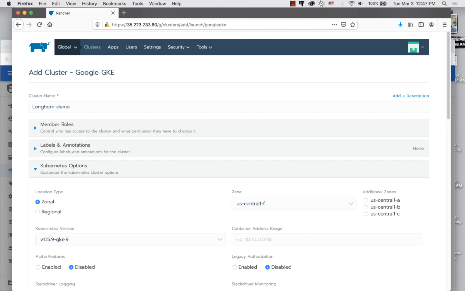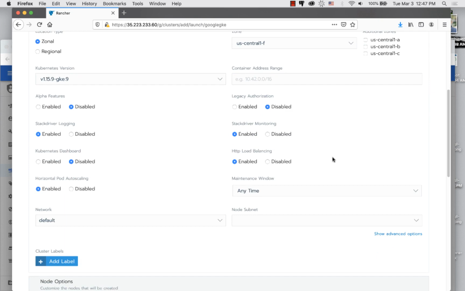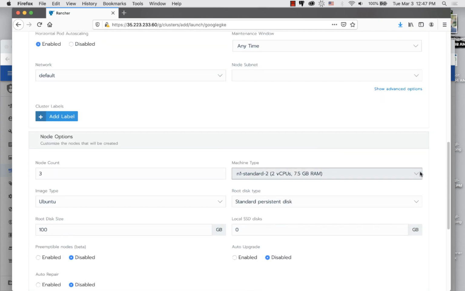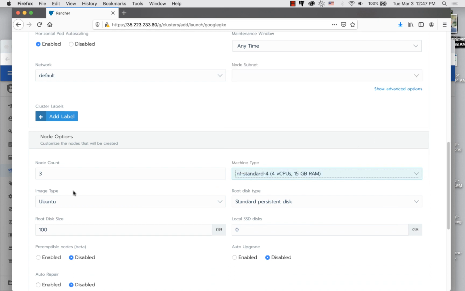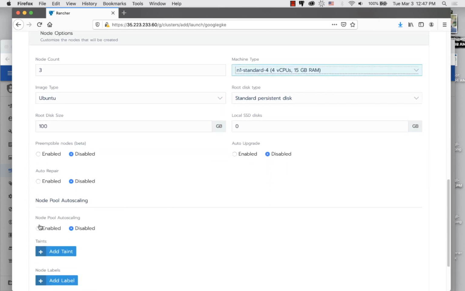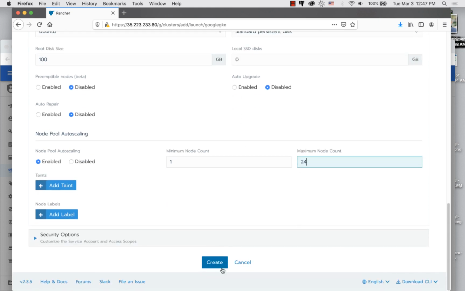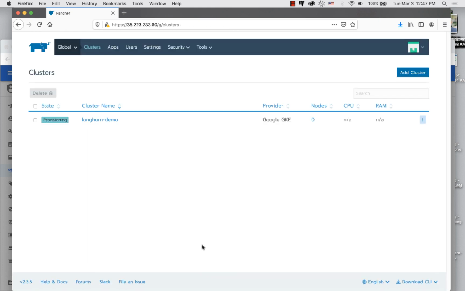Boom. Now it's there. Now for the rest of the stuff in here, there are a couple of changes that I made for the purposes of this demo. First, I'm going to change this up to an N1 standard 4, and I'm going to enable node pool auto scaling, and I'm going to set my maximum node count to 24 and click the Create button. So it's going to be a couple of minutes while the provisioning happens, and once that's done, we should see this particular cluster move into an active state.